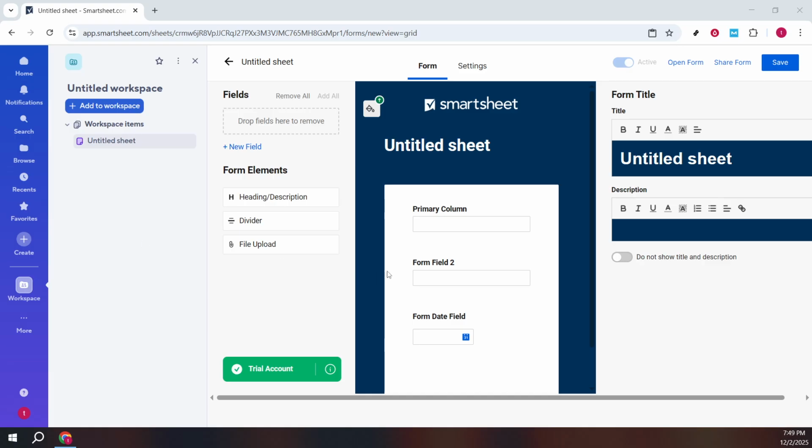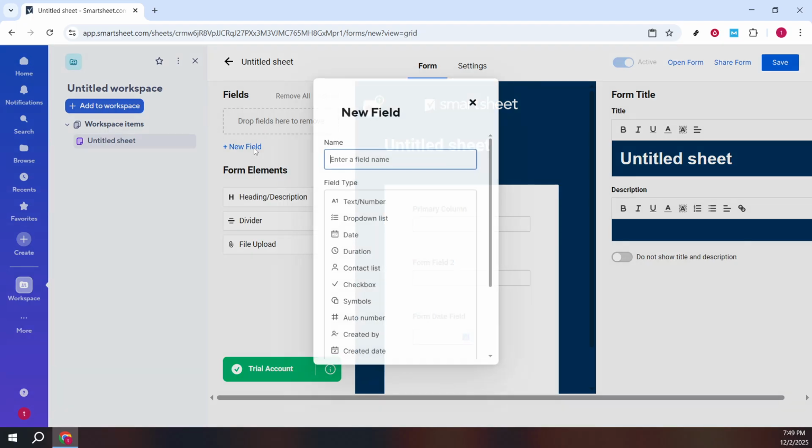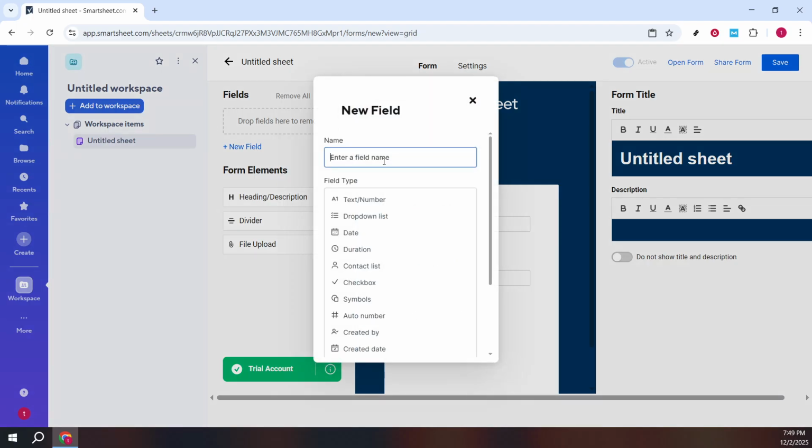Inside the form builder, click the New Field button to add a question to your form. Since we want to capture a signature and the dedicated signature field type may not be visible to everyone yet, we'll use a reliable workaround. Select text number as the field type. This creates a simple single-line input that is perfect for collecting a typed name.